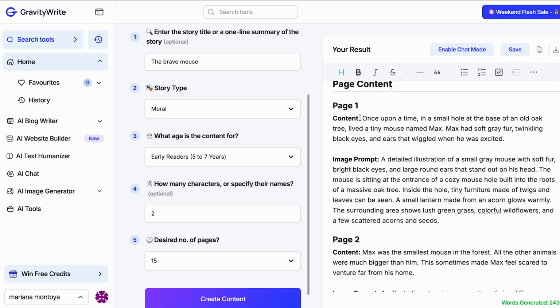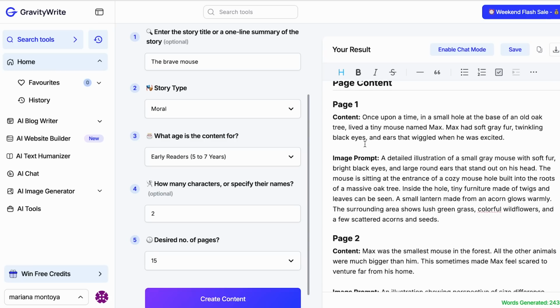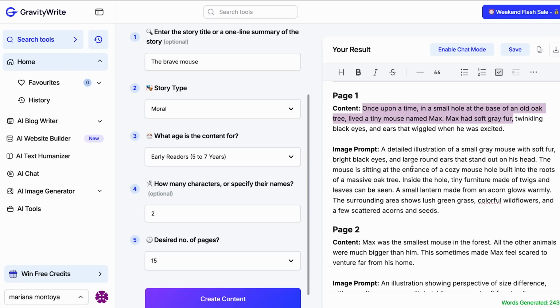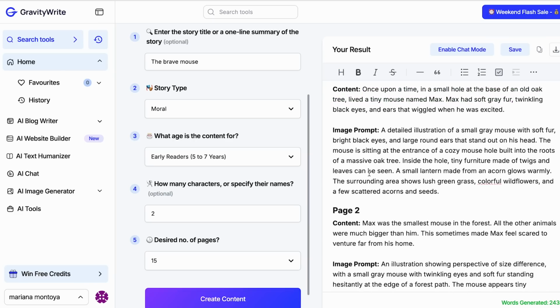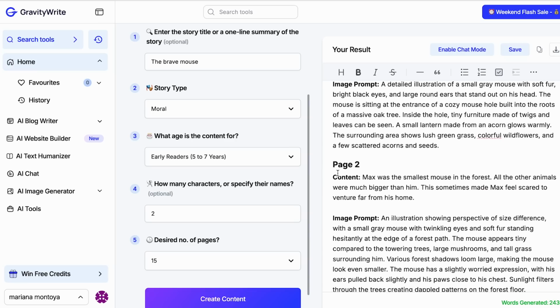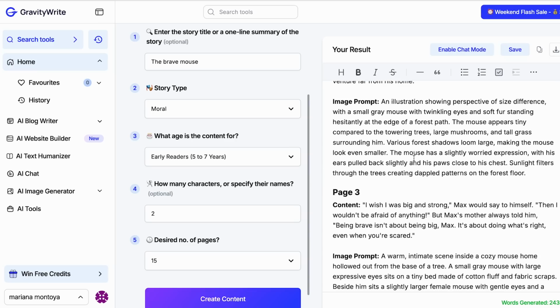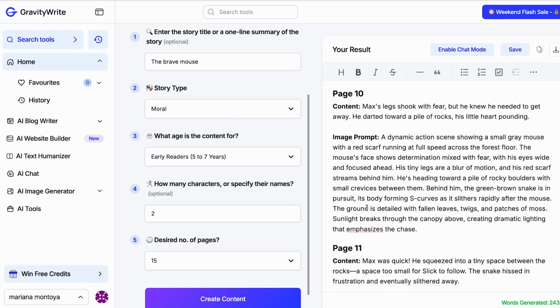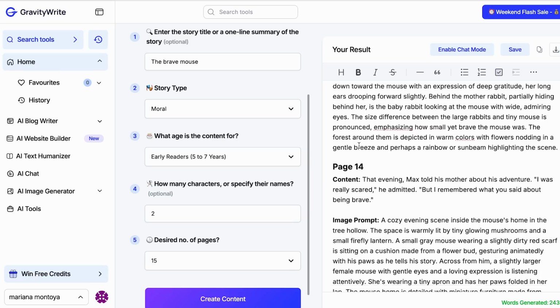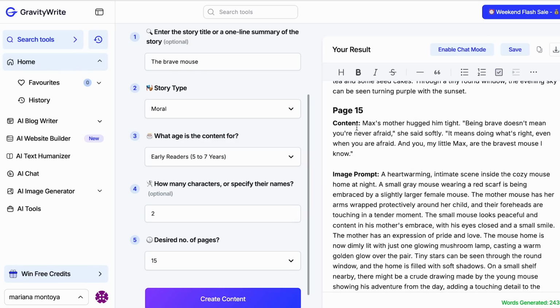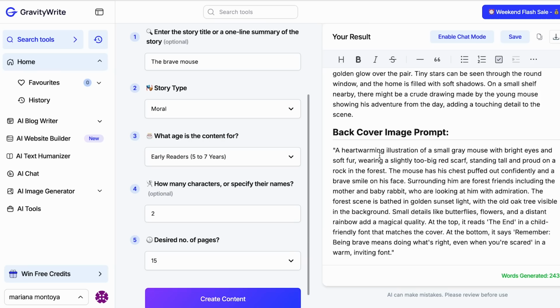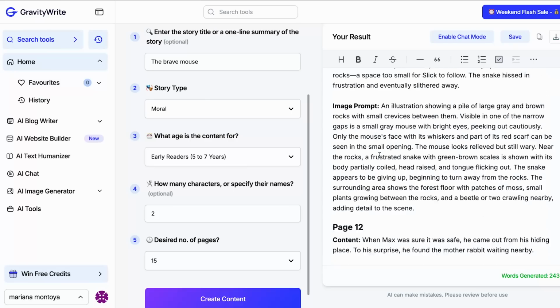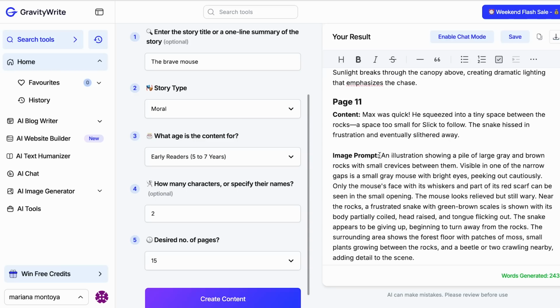And then we have the page content. Over here we have, as you can see, the page number 1, and we can have the content of it, and we also have the image prompt, which is amazing. We have the page number 2 and exactly the same. And then it keeps going till we get our page number 10, 11, 12, 13, till our page 15 and the prompt for our back cover, which is also very important. So now, with all of this information, we can move on to our next step.